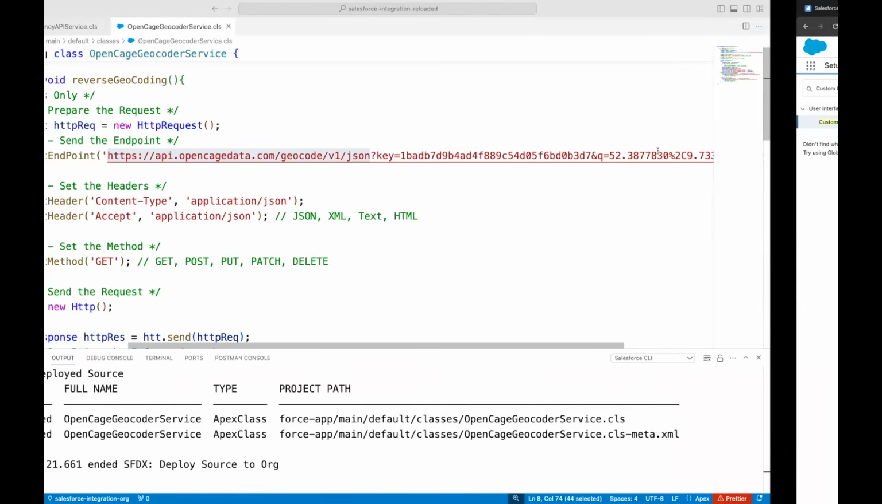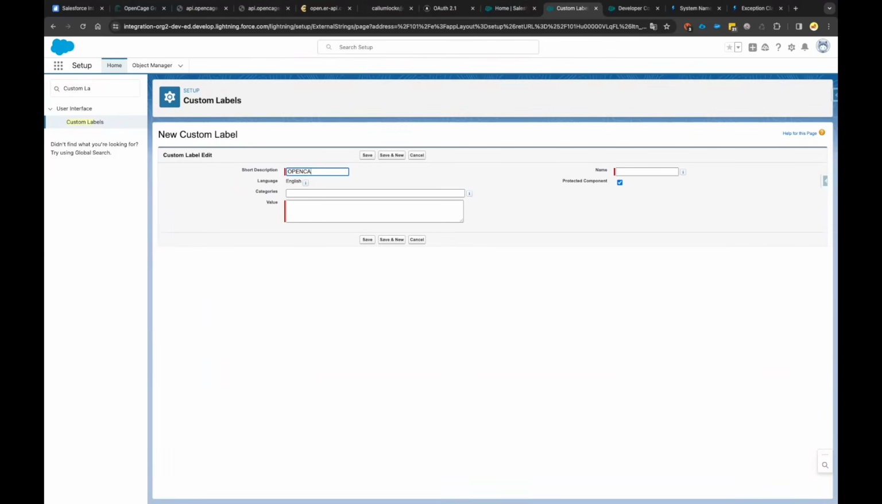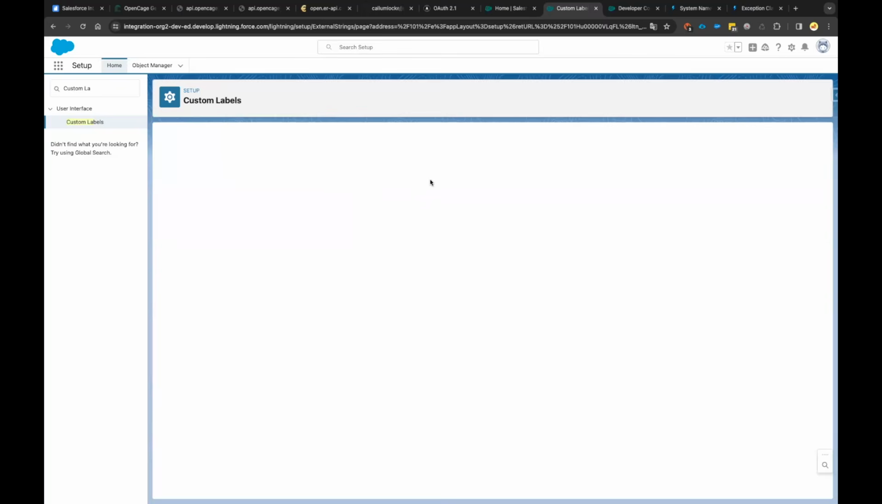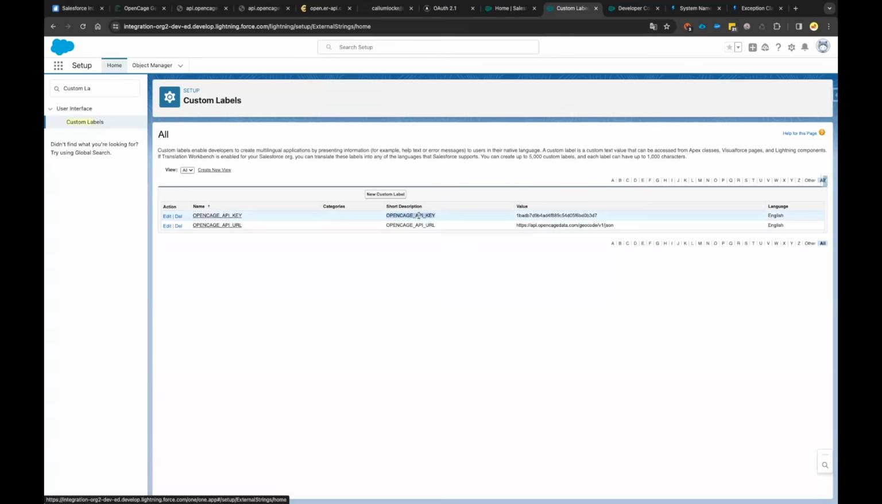Take your API key as well, and say now OpenCage underscore API underscore key, paste it here and save this. So we have now got these two labels which we have created. One is OpenCage API key and one is OpenCage API URL. Now we know that this is where we have added our static values, and we need to use these details in our Apex class.